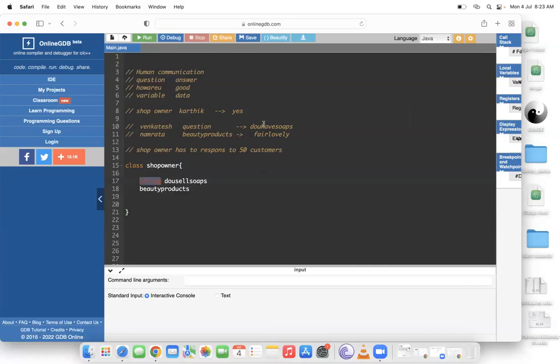Why? Because the data is, do you have soaps? Do you have soaps means what? The type of the data is string. So you have to write here also String. And you have to write here a semicolon.